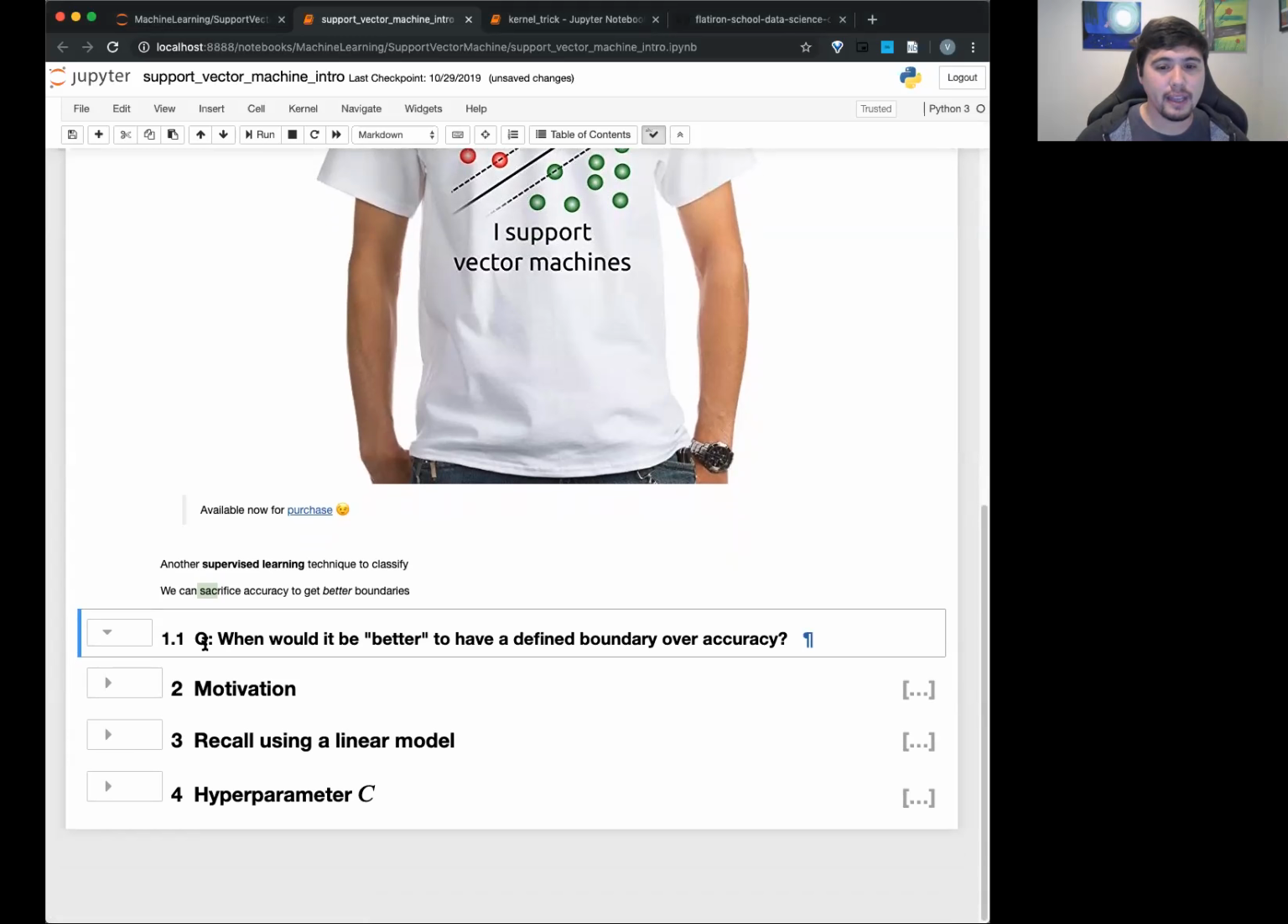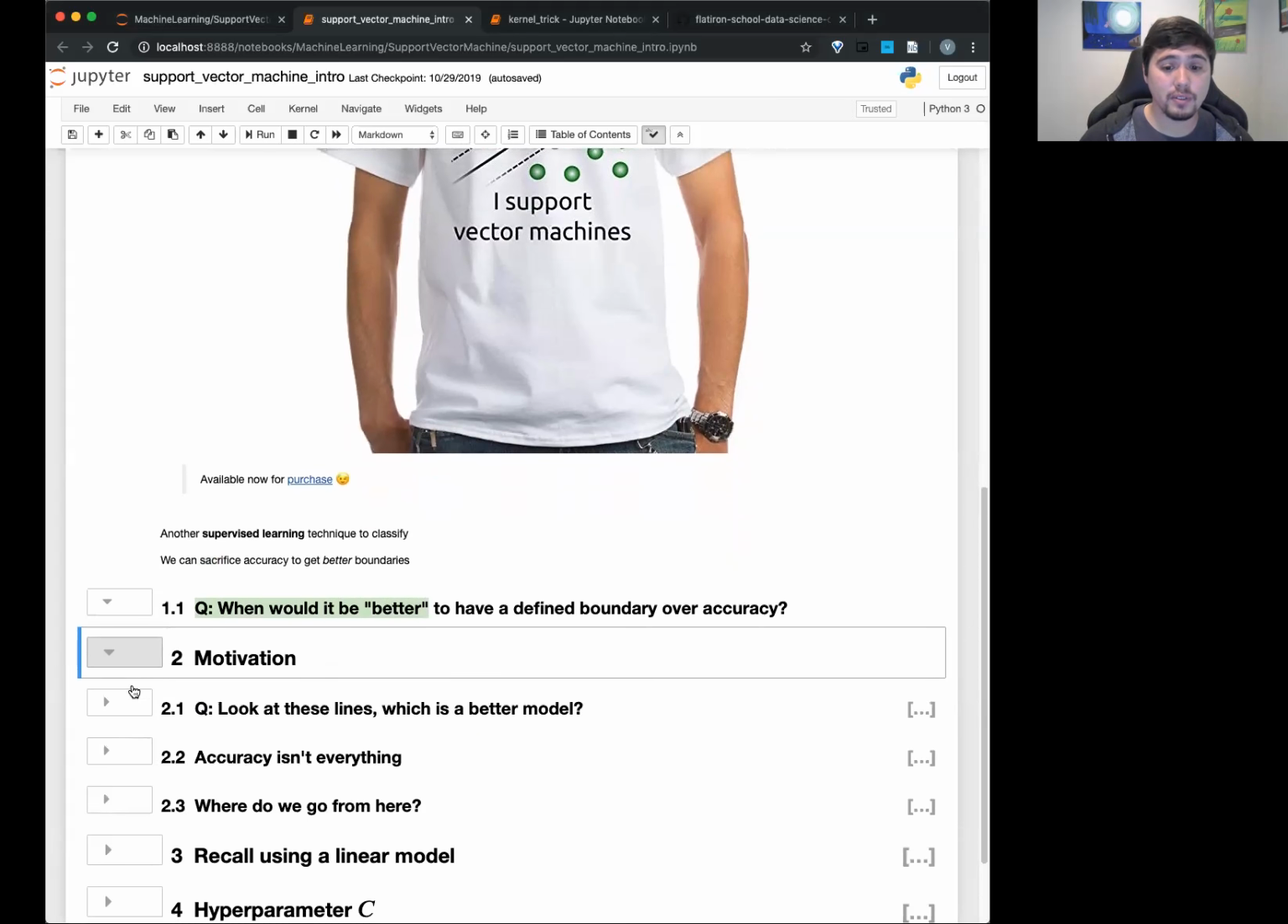So I want you to have this overall question in your head: why would it be better to have a defined boundary over accuracy? Okay, so some motivation.